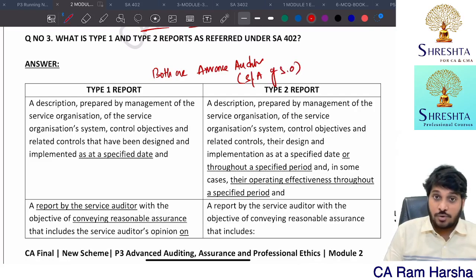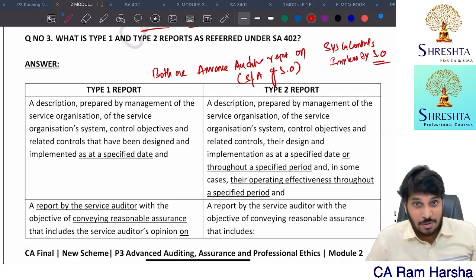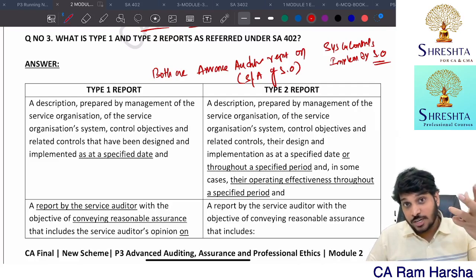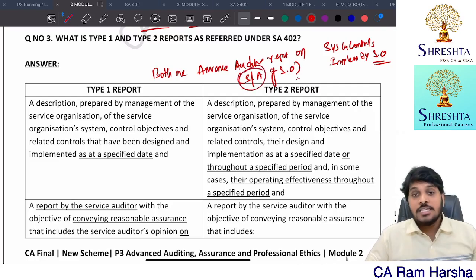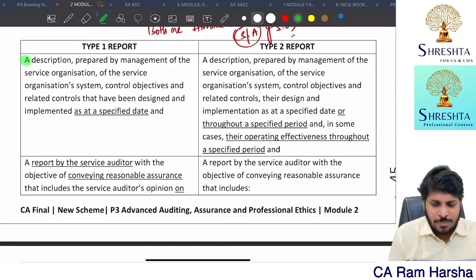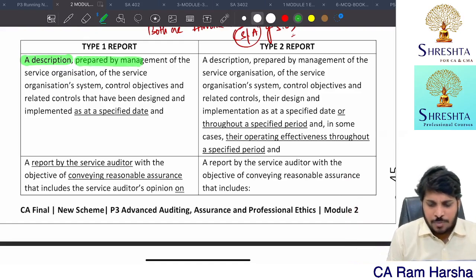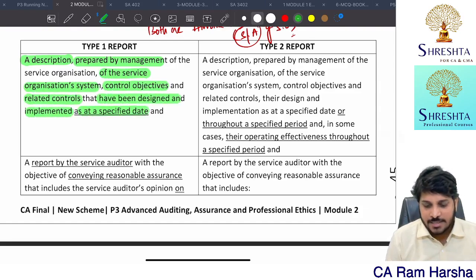So who is providing the assurance report on the systems and controls implemented by the service organization? Whatever systems and controls the service organization is implementing, the assurance report on that will be given by the assurance auditor, who is called the service auditor of the service organization. So what is the service organization saying? The service organization management prepared a description. Description means a statement or a report prepared by the management of the service organization of the system, their control objectives, and their related controls that have been designed and implemented at a specified date.